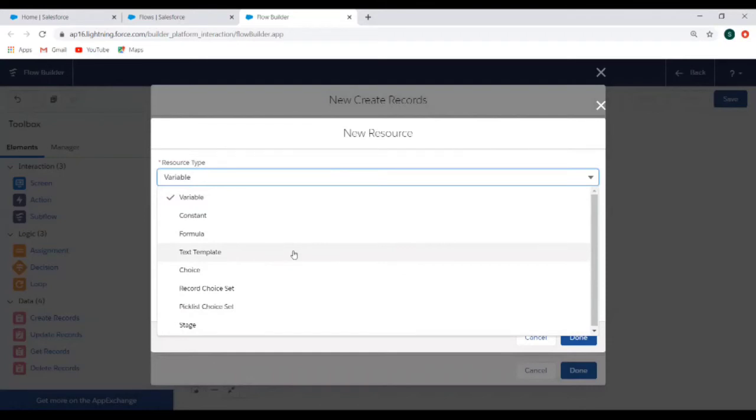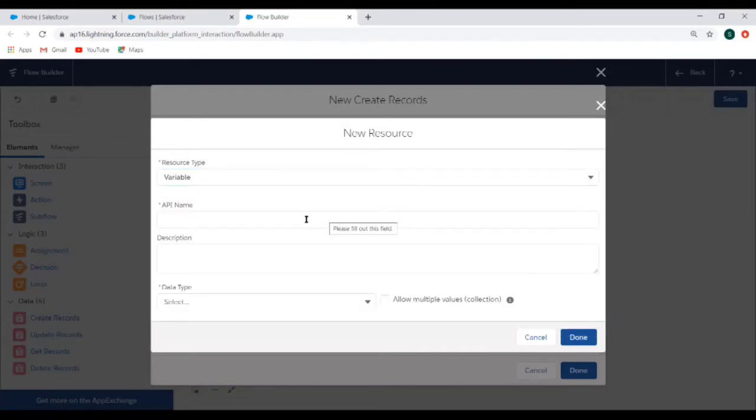Based on that, you can select whatever resource type you want to use. So suppose you have a feedback form or a survey form where you want to give different options of ratings like 1, 2, 3, 4, 5, so you can select the record choice set. Or if you want to give different options like good, intermediate or excellent, those kinds of choices, you can select pick list choice set over there. So it depends on your use case and how you want to show it on the screen. So based on that, you can select different resource types. API name, I'll give last name.